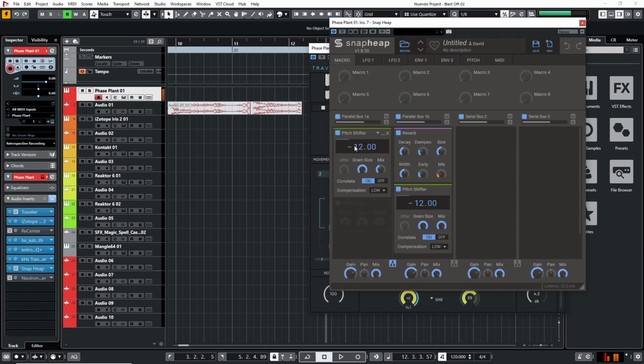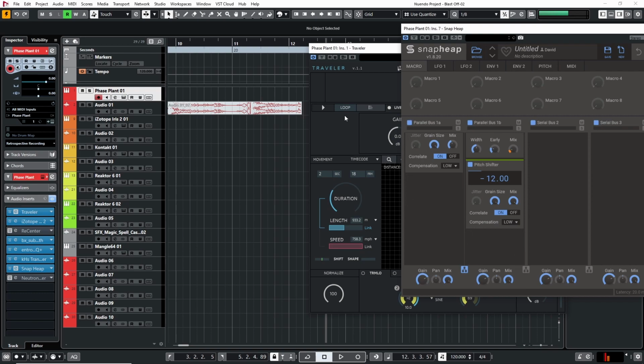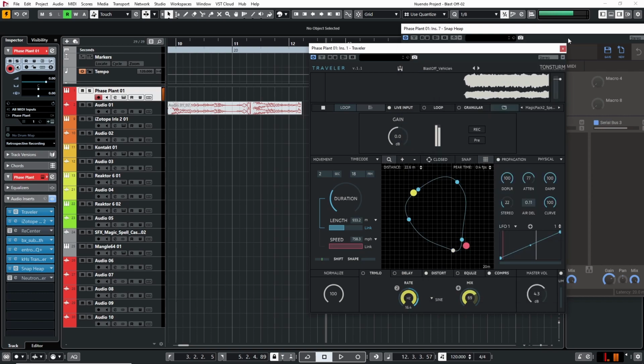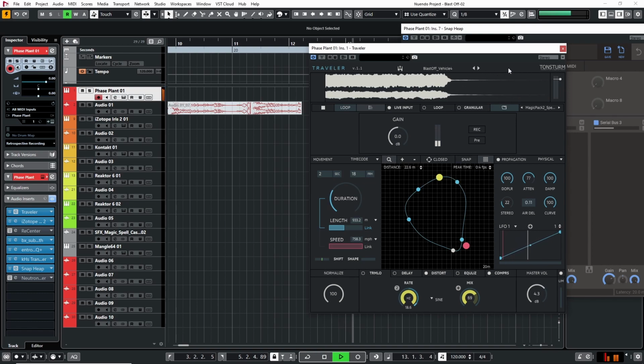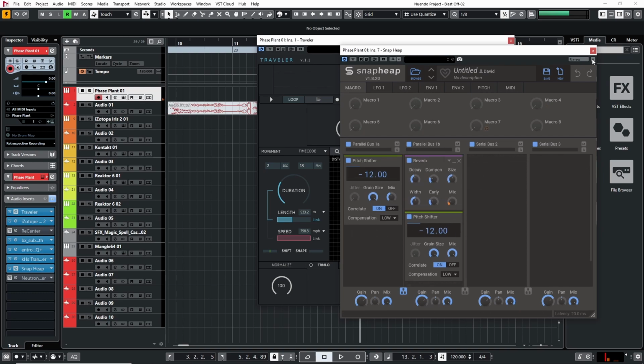Then on SnapHeap, I just had a pitch shifter, just a pitch shift down, and you can see the mix is at 50%. Then I have it here parallel processed. One is down 12, and then I have another one down 12 but going through a reverb. With this on now, it just sounds like it's more in a room, in a space, rather than this really dry sound. So that's what this is helping do.